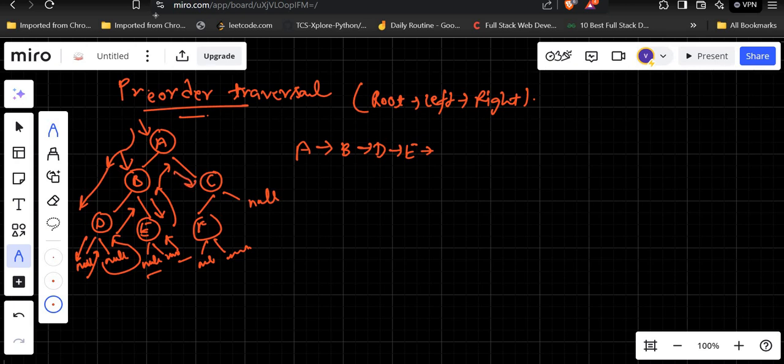Then again we come here and we see C. C is a root element, so C will be printed. Now we have a left part and a right part. First we traverse the left part, so we first visit F, and F will be printed. Then null will be there, so no need of printing anything. Again we come back to F, again C, again null, and we can traverse like this and finally come out of the loop.